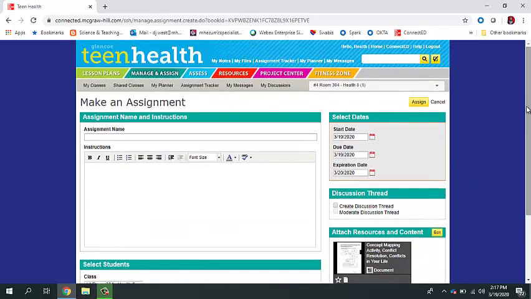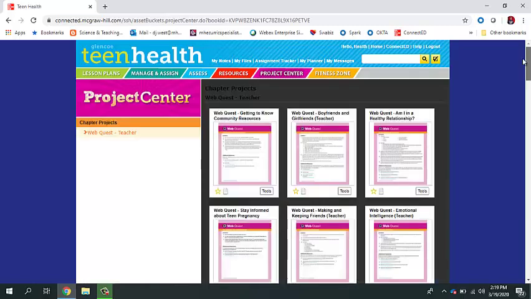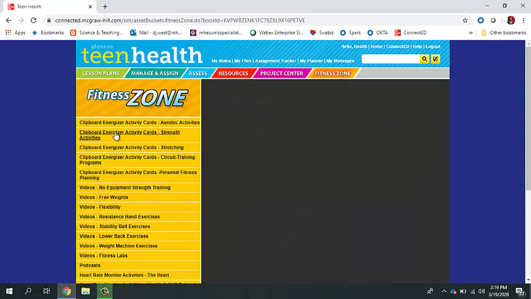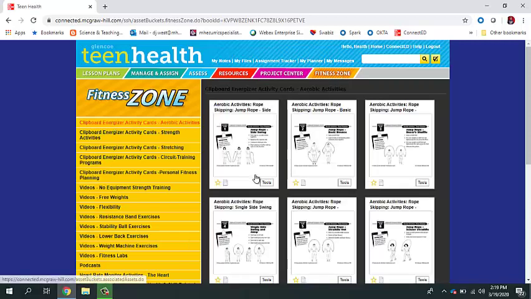Your students will see it on their home page. They can click that open, go in, open it up, do the work, and then return it in a way you designate for them, either through ConnectEd or through your portal if you're Google Classroom or some other portal of that nature. If I go into the Project Center, there's a whole series of projects that I could use with my students as well. And then in Fitness Zone, you have a variety of resources that go along. These clipboard energizer activity cards, again, you click on Tools, you can actually go into the resource. These are available for you to use with your students as well.